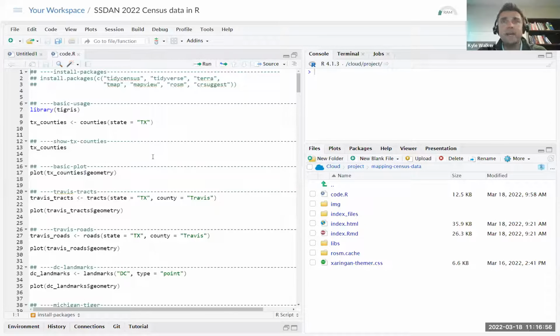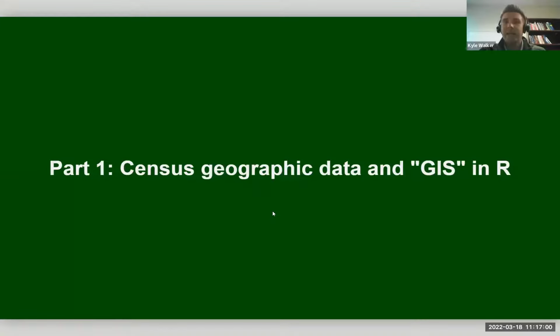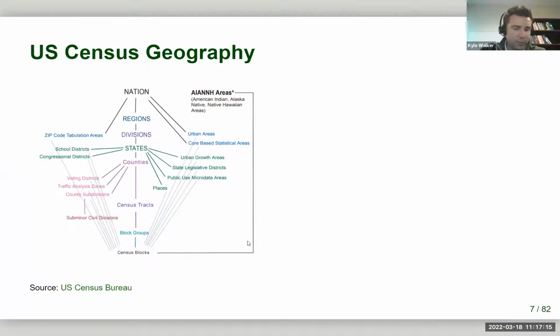So with that in mind, I'm going to go ahead and jump back to the slides, and we're going to go ahead and get started. In part 1, as mentioned before, we're covering census geographic data and GIS in R. I want to give a brief overview of what census geographic data is like. We covered this last week for those of you who were able to attend.